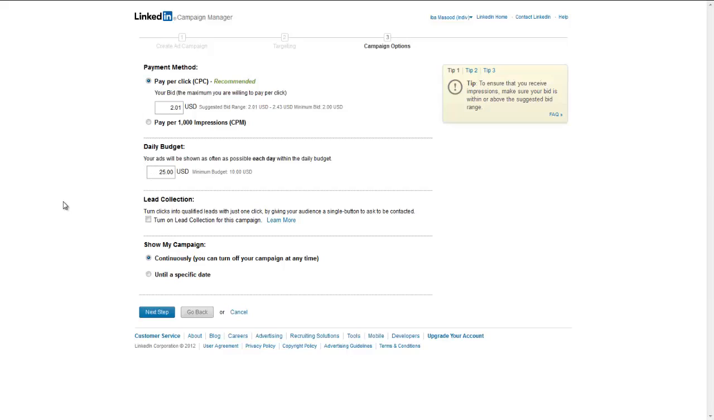Also, what's really interesting about LinkedIn is that you can actually collect people's contact details if they click on your advert, and it collects them automatically. So you can use them as leads for your business. All you need to do is tick this option. So turn clicks into qualified leads with just one click by giving your audience a single button to ask to be contacted. So turn on lead collection for this campaign. Always turn this on. It's always a good idea to do so. And here you can also target your daily budget.